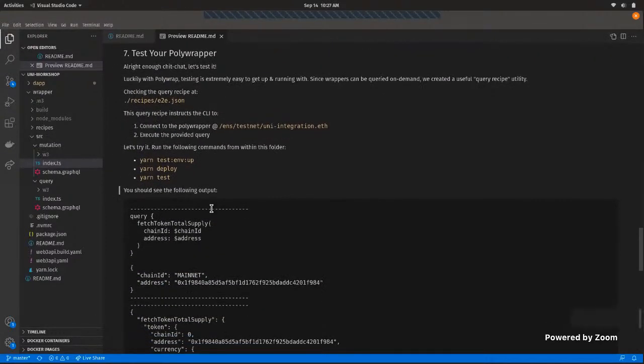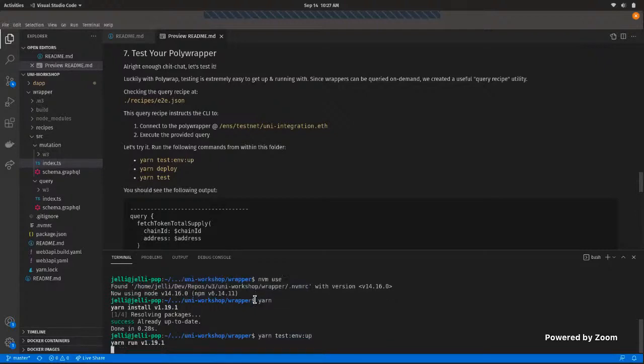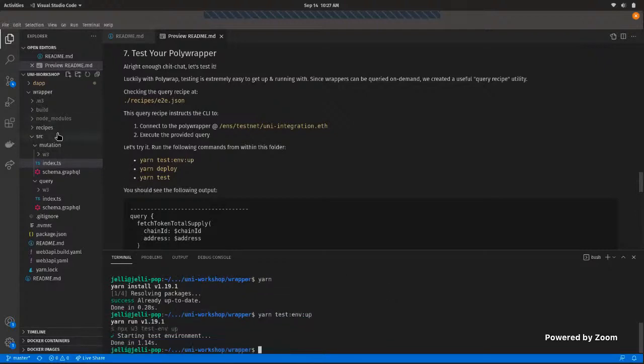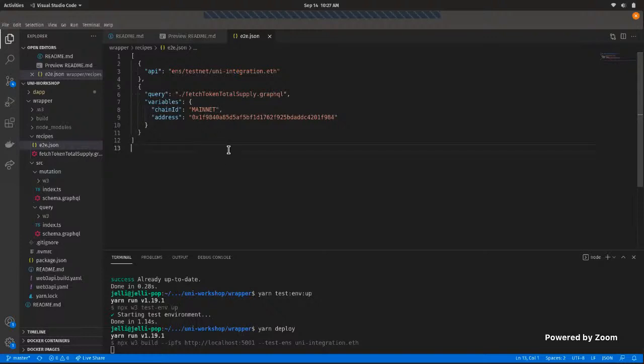So in order to test our polywrappers, we actually made something that makes it very easy. We made these things called query recipes. And so a query recipe is, let me just get our test environment set up. Yarn test environment up. Our query recipe is just a JSON file. It's just very, very simple.